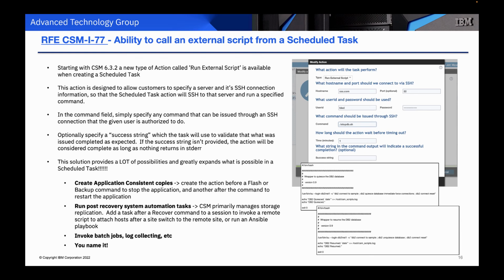So with that, you have the ability to integrate external actions and tasks within a scheduled task on its own and get different results. I should note that that command string is pretty open. You can issue pretty much anything that is allowed by that particular user, and so whatever user you specify will have to be able to issue that command. But it allows it as long as you can issue that through SSH.